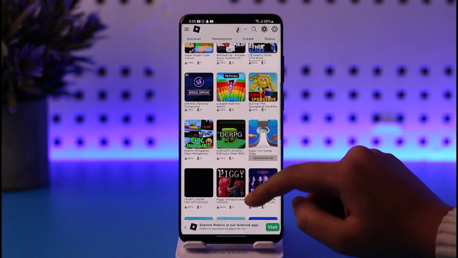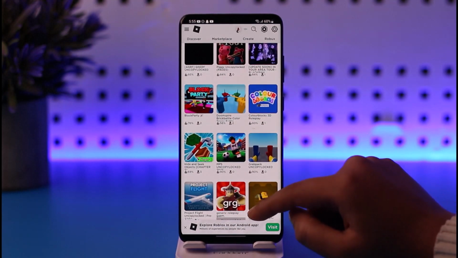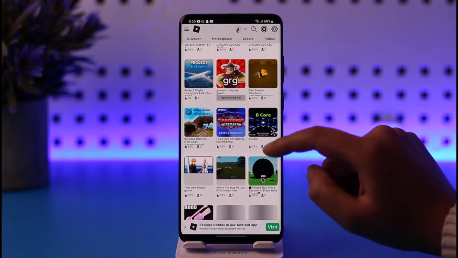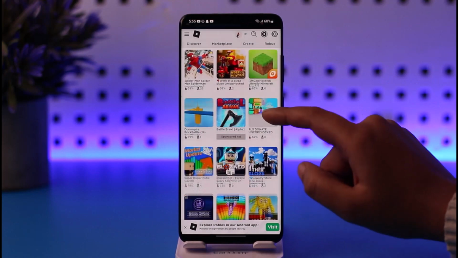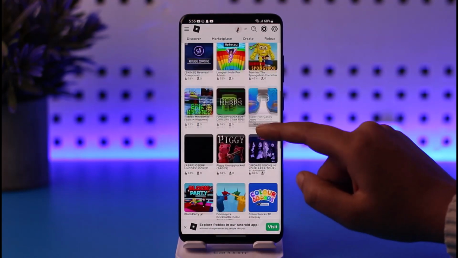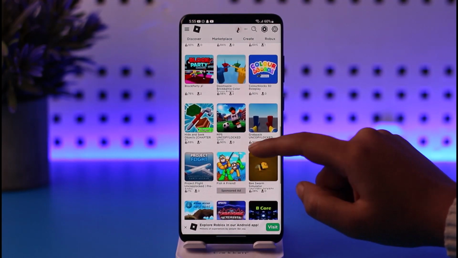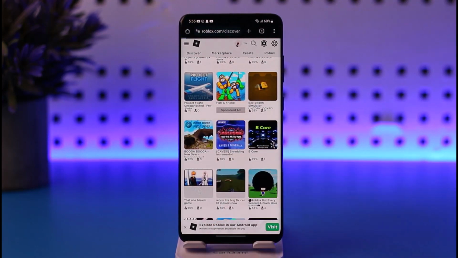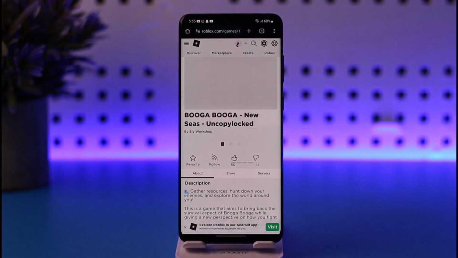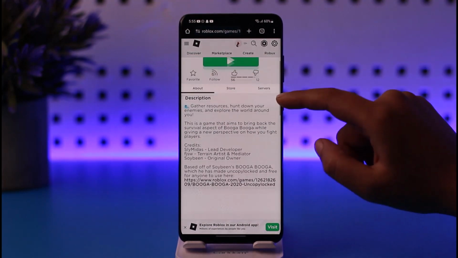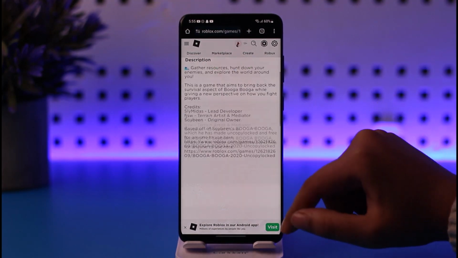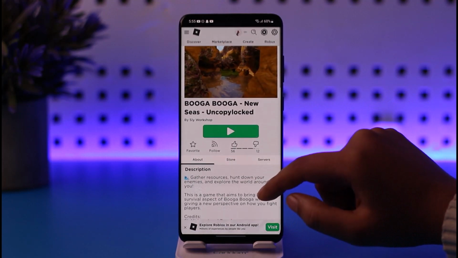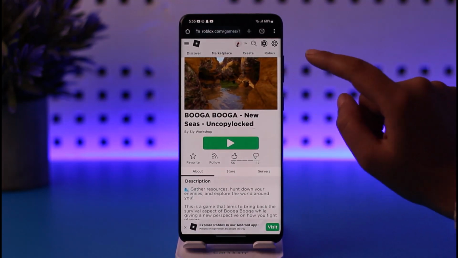You can get yourself any game that you want to copy for your purpose. So let's say we do have this particular game, this Booga Booga game, right? Once we have tapped on that game, this kind of interface is going to appear, including the description regarding the same. You can read it out for your purpose, and then you can find this three dot icon.